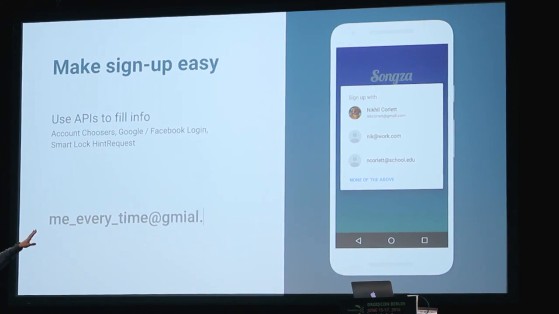And then if the user selects that entry, the app is called back, and you can basically fill three-quarters of a sign-up form, the name, the email address, picture, and so on, and skip things like sending an email verification.